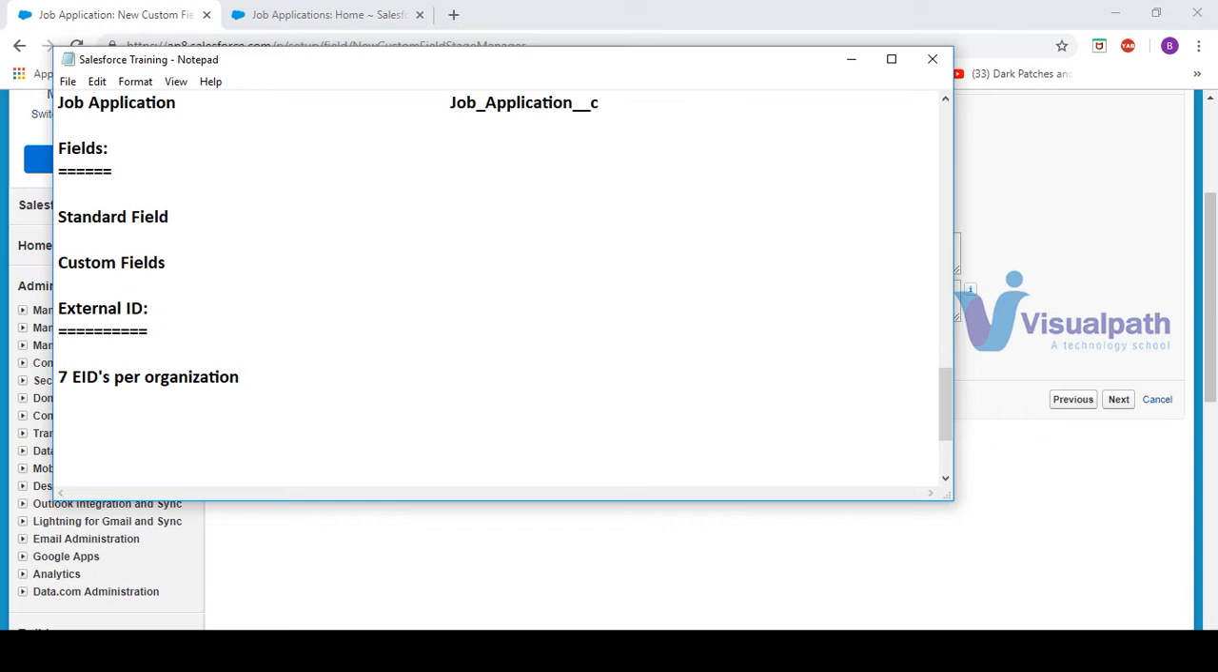If we would like to create them on our object, at most we can have only five external IDs per object. That means overall we'll be having seven. Suppose for this job application object I have created five external IDs. Then if I would like to create an external ID for another object, I have only two options. I have only two external IDs left to create. So overall we can create only seven external IDs.